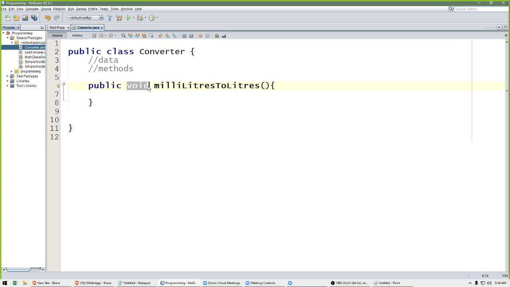Void says what the return type is. I will explain this one a little bit more. I think I have already taught you how to write methods in Java, right? So milliliters to liters is the name of the method, and if you can use a verb here, it is highly appreciated and highly recommended that you use this one.